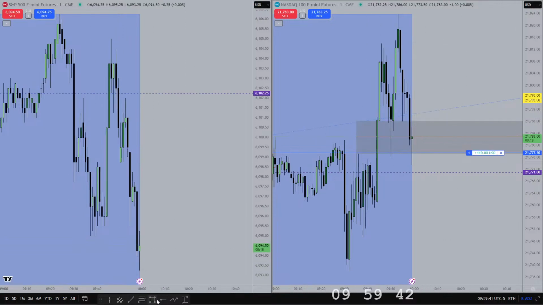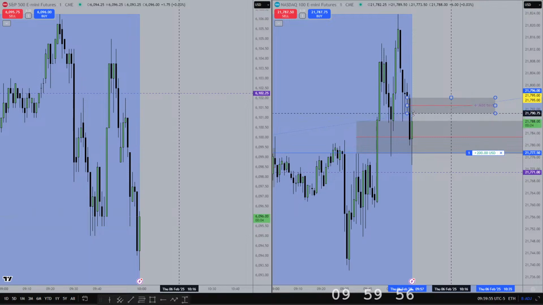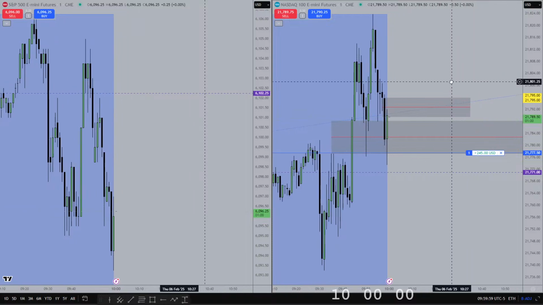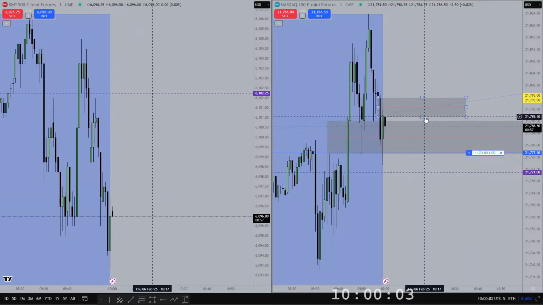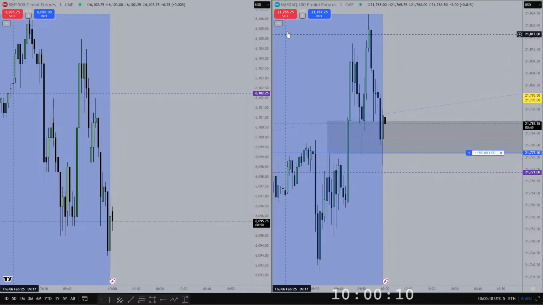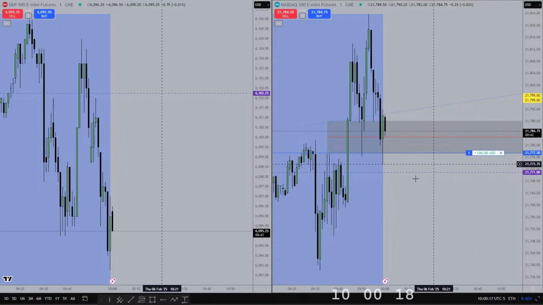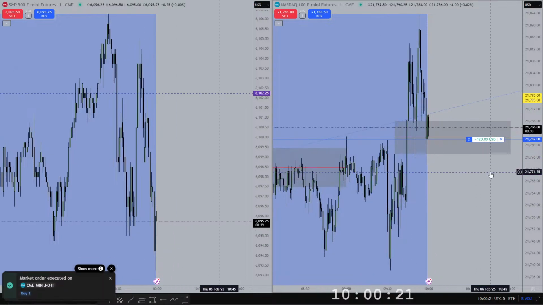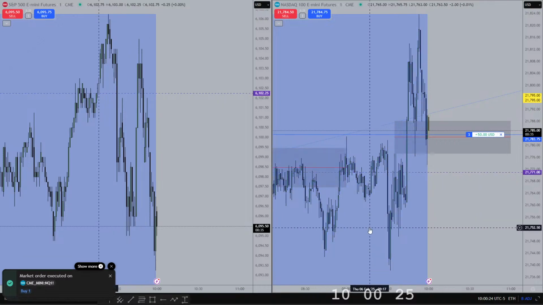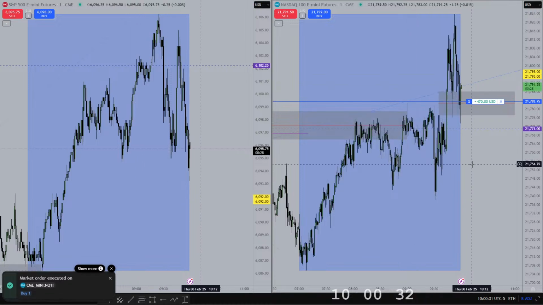Okay. Let's see here. Okay. Beautiful. Okay, so that closed completely. All right, so I'm going to add one more. Right there. My stop is rather large.